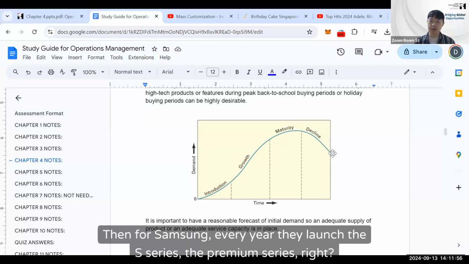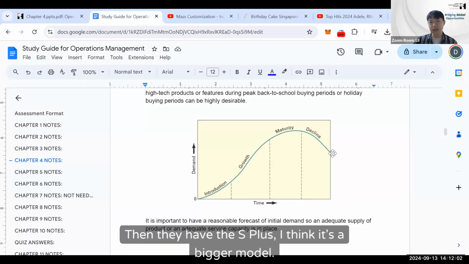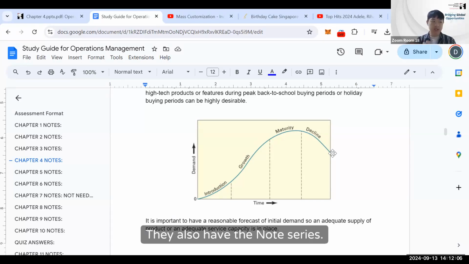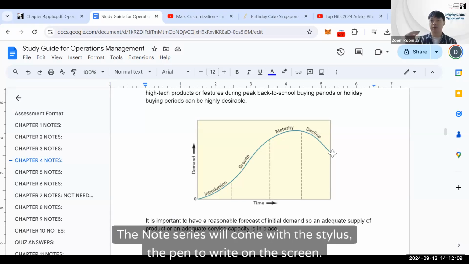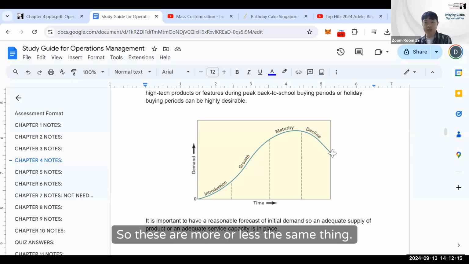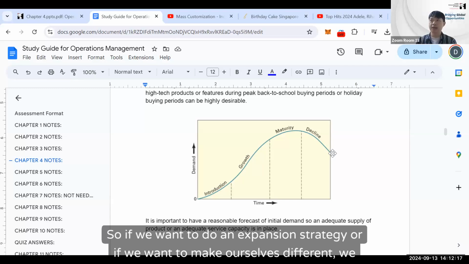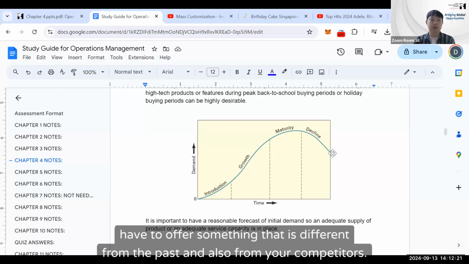Then for Samsung, every year they launch the S series, the premium series, right? Then they have the S Plus, I think it's a bigger model. They also have the Note series. The Note series will come with the stylus, right? The pen to write on the screen. So these are more or less the same thing. So if we want to do an extension strategy, or if we want to make ourselves different, right, we have to offer something that is different from the past and also from your competitors.